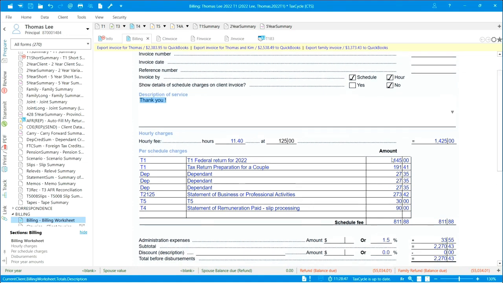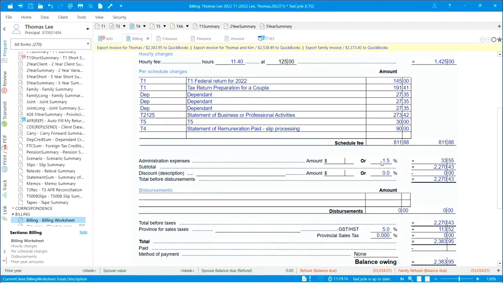And then we have these charges per schedule. For the T1, for T4, as you can see, we have two T4s here. That is why, since we specified $45 per T4 in the options, we have $90 here for two T4s. And then for the administration expenses, we had that set up at 1.5. We did not change it. We just accepted it as it was pointed.